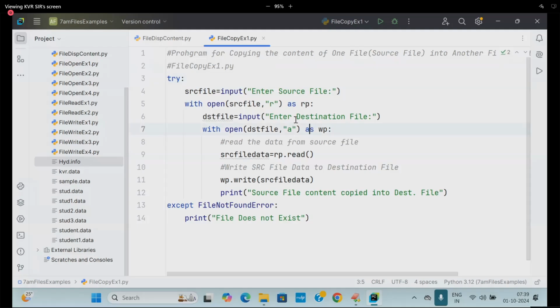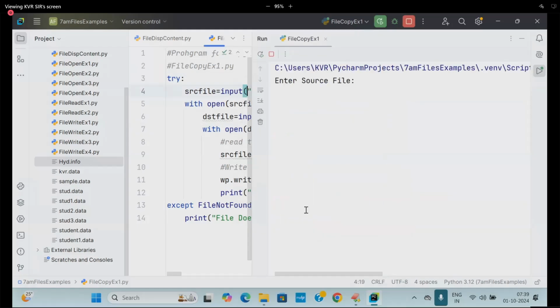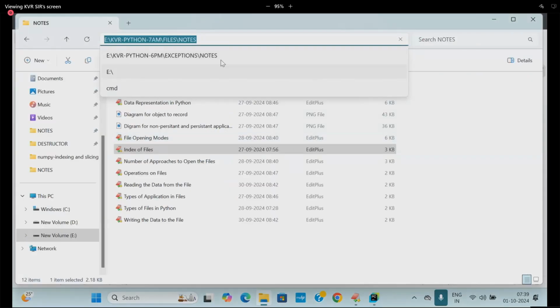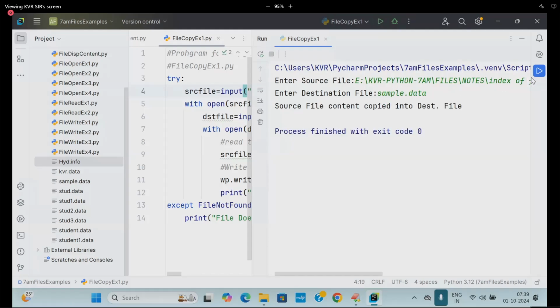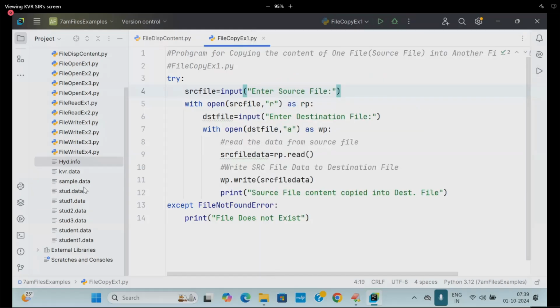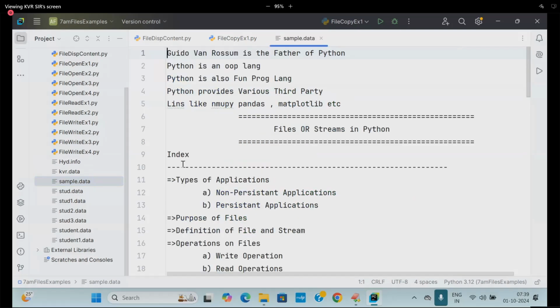Try to run one more time. Now you go for copying another file's content. What is the content of the file I am interested in? Copy the index. So I'm writing here index of files dot txt, and the destination file sample dot data. It is also copied. See that sample dot data already contains some data about our Hyderabad.